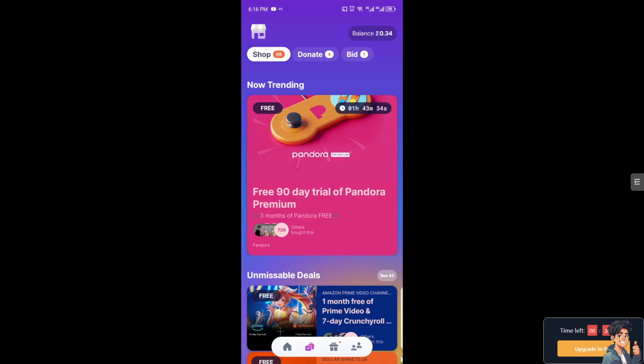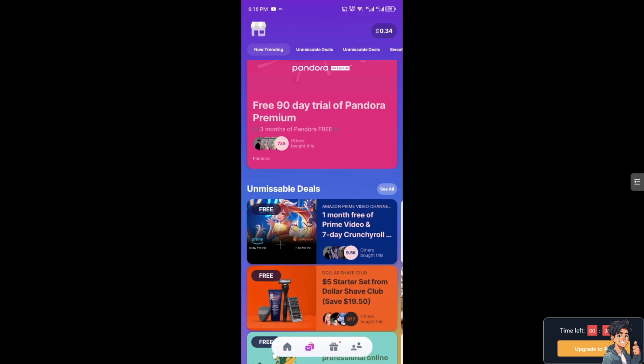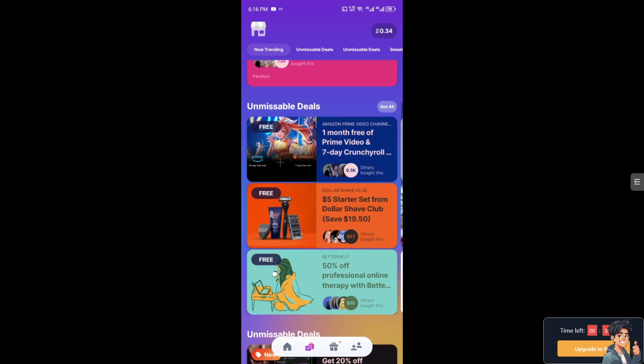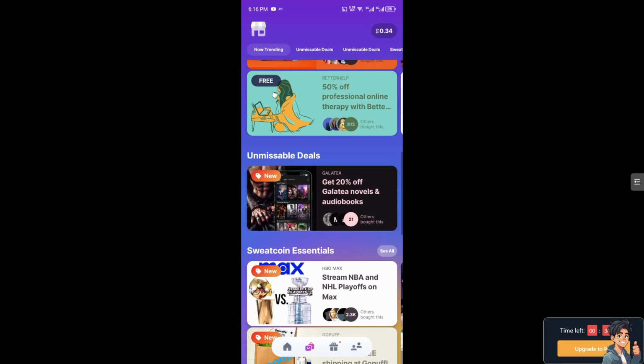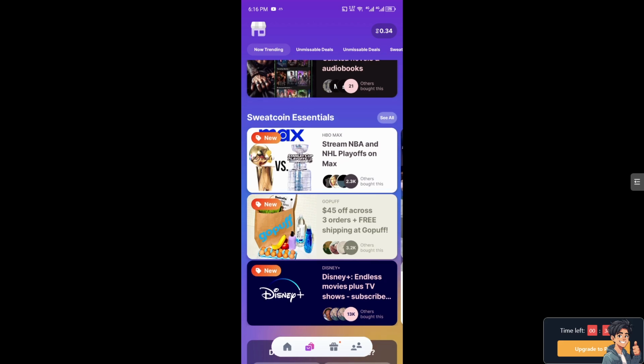Now, buying from Sweatcoin Shop can offer several benefits, making it an attractive option for users. Number one, Sweatcoin encourages physical activity by rewarding you with digital currency for your steps, which are called Sweatcoins. You can then use these Sweatcoins to purchase items from the Sweatcoin Shop, effectively earning rewards from staying active.